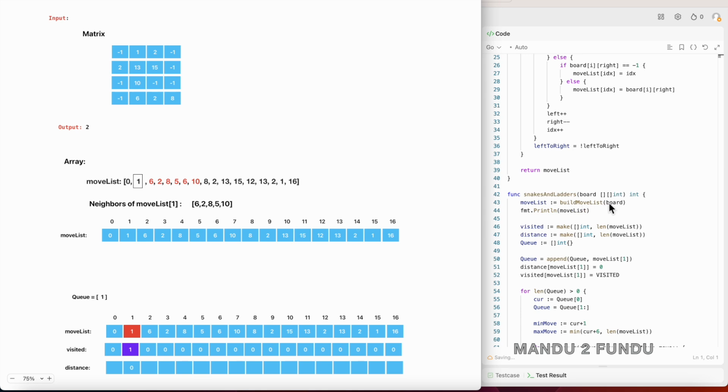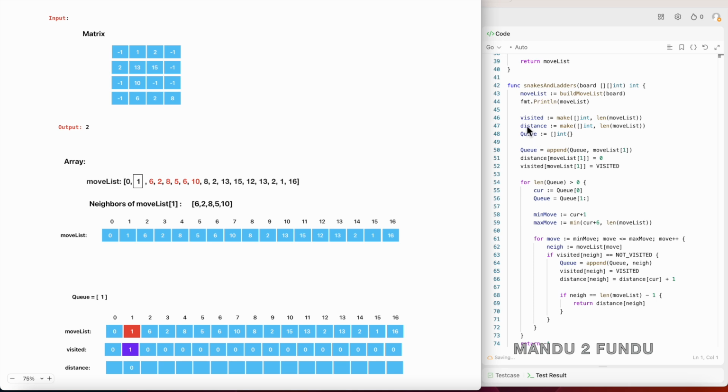First, we build this move list, and then we initialize the visited array where we mark whenever a node is visited, and then the distance array which contains the number of levels it is away from the first node, and then a queue which will hold the intermediate nodes while we are traversing the graph.